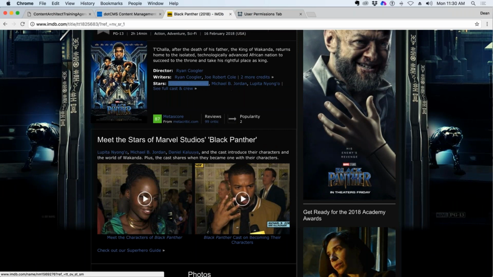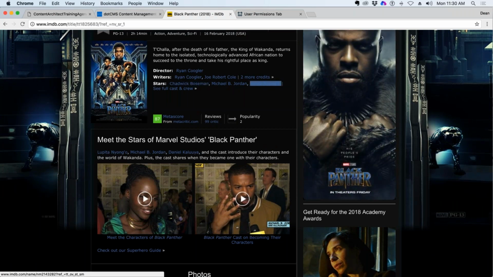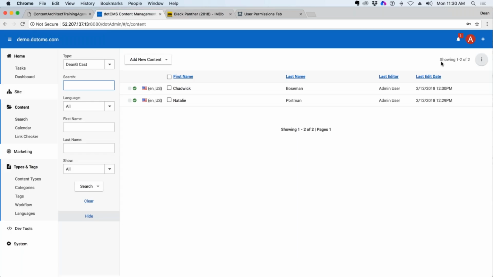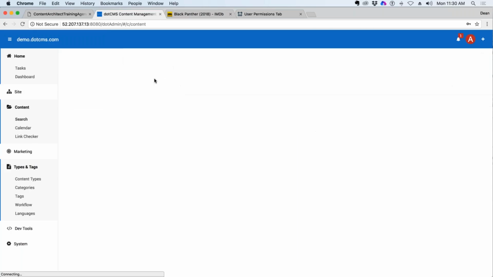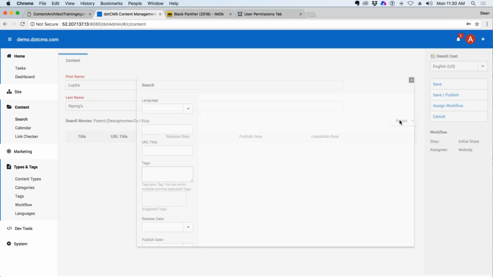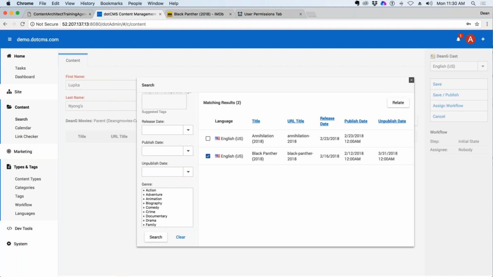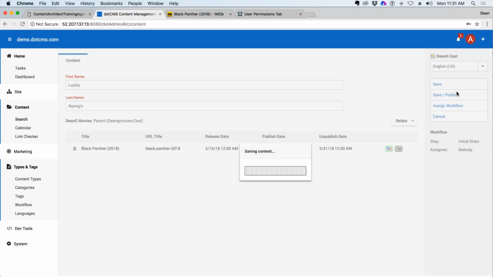I'll add Lupita Nyong'o here as well to Black Panther, so we can see multiple actors and actresses. Relate, search Black Panther as well. Relate, save and publish.